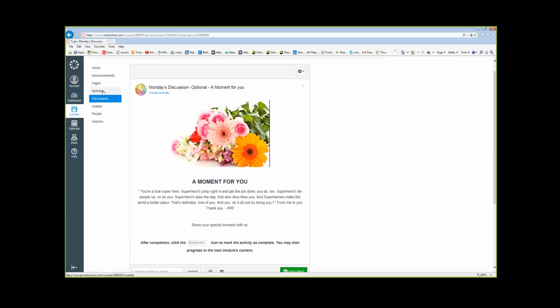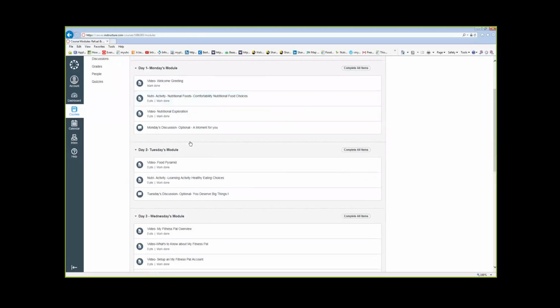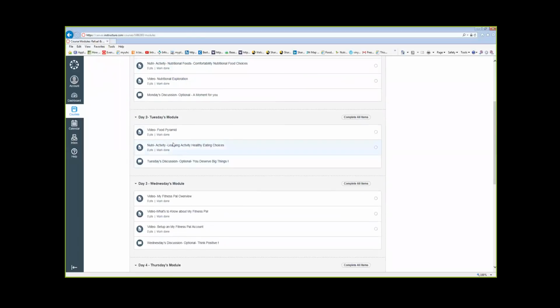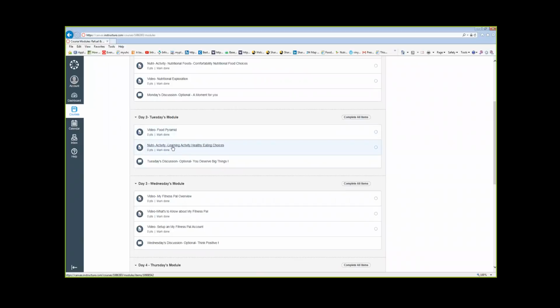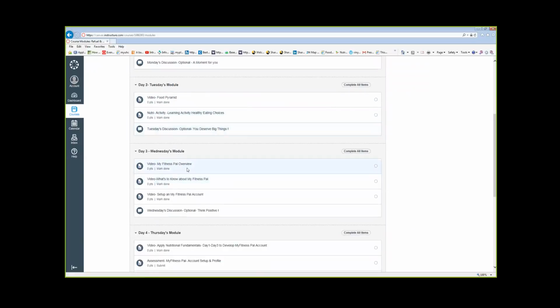I'm not trying to make it too long and drawn out, but the general idea is that each day's module will consist of a video instruction as well as an activity. In addition to that, there's an optional discussion board so they can communicate back and forth with one another. Day 3 module will mainly consist of the actual instructional content, which is the video instruction for MyFitnessPal.